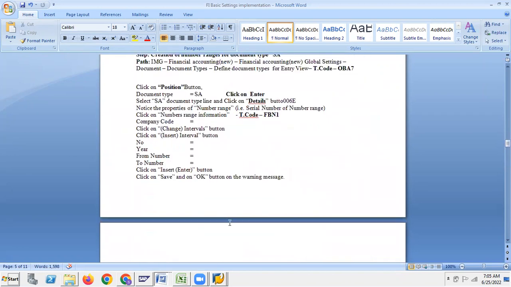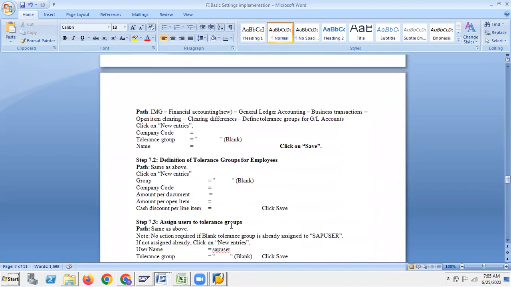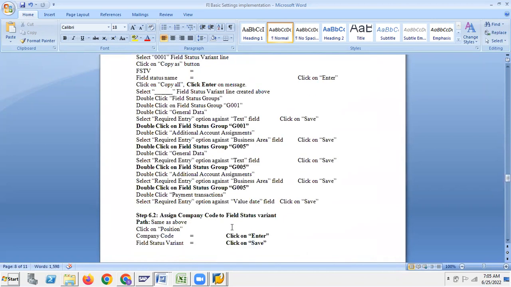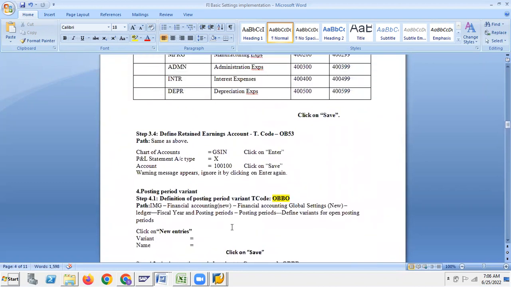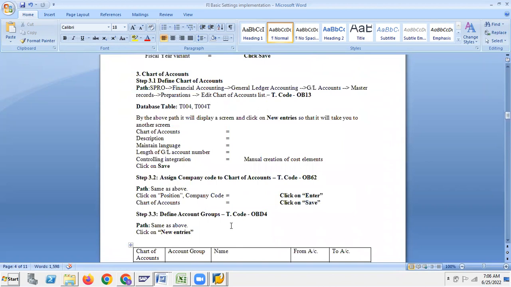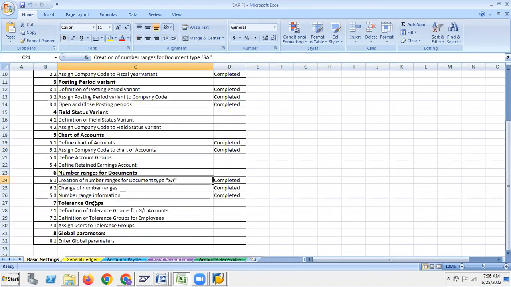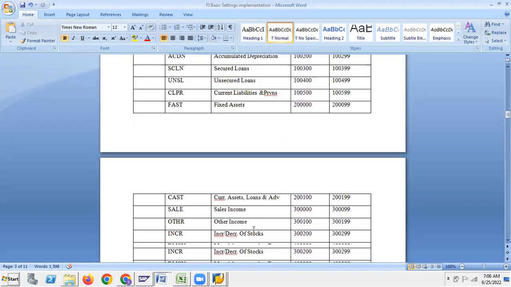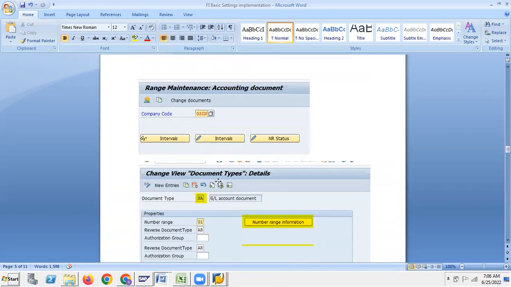I'm showing the steps because when we complete them, otherwise you will get confused. That's the reason I'm showing this step. Definition of chart of accounts, assign company code to chart of accounts completed. And number ranges, yesterday we discussed it, right? Number ranges for documents in this step. Number ranges, SA.